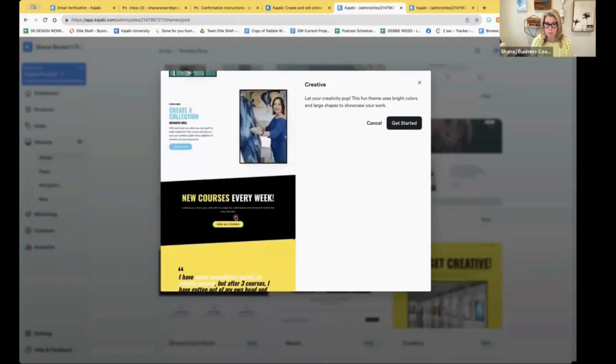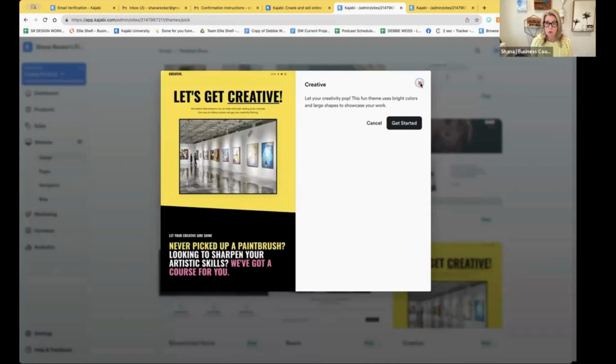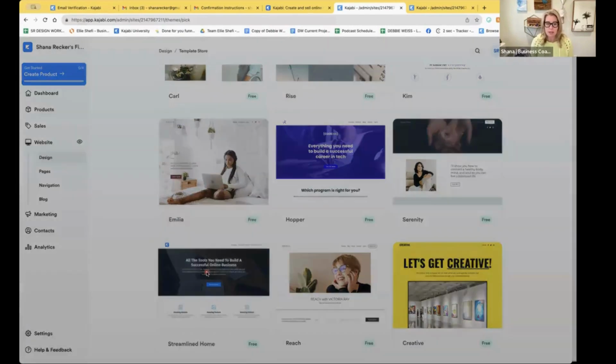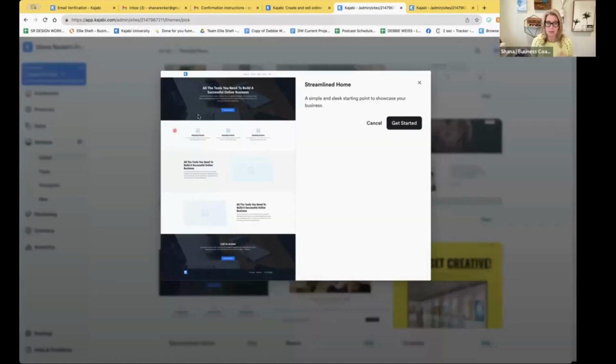You can use these templates as they are, or you can also manipulate them. Oftentimes for my clients, because this is what I do for my clients, I will start with a basic template like this, and then I build it out.